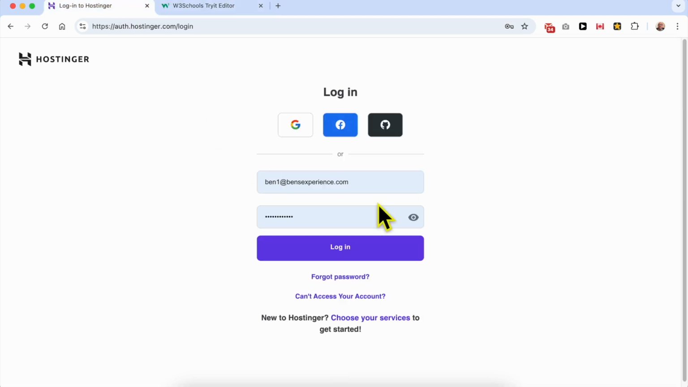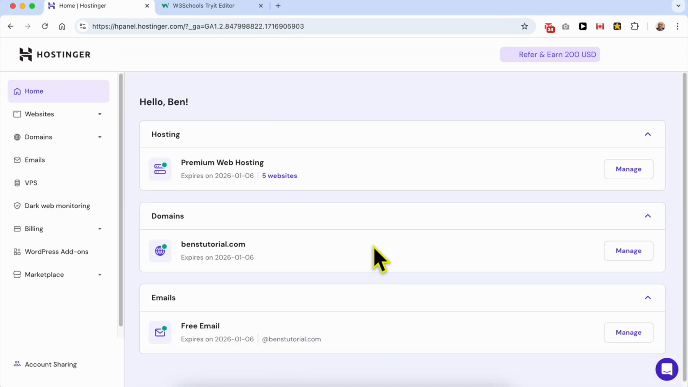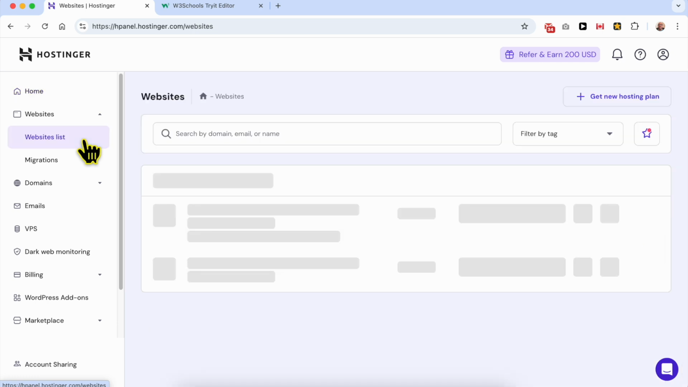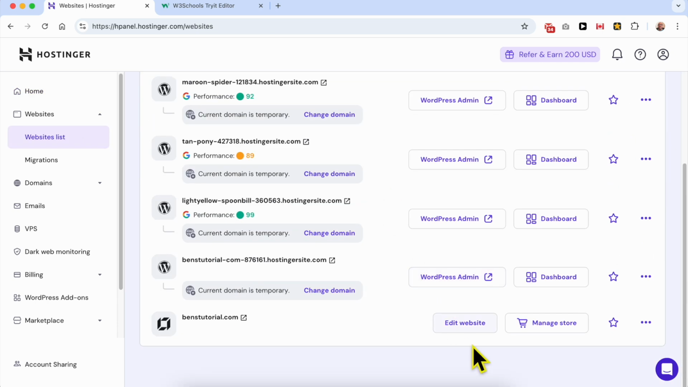Now, the first thing you need to do is to log into your Hostinger account. Then go to websites, click on websites list. Then click on this edit website button next to your website built on Hostinger website builder.